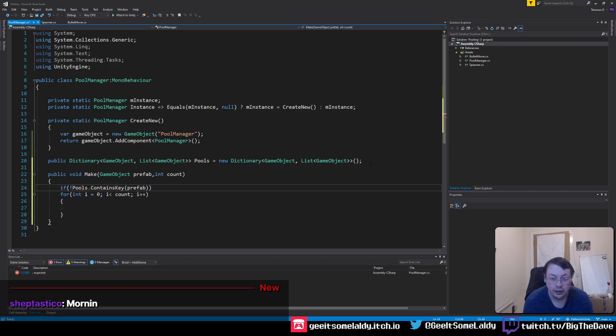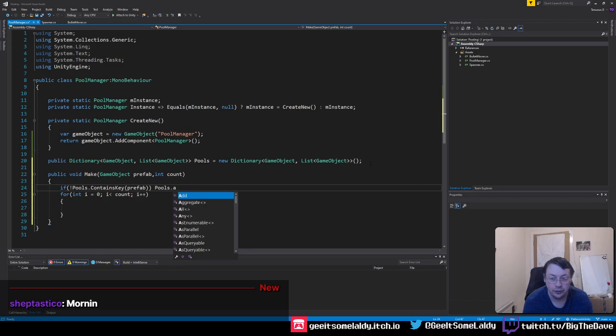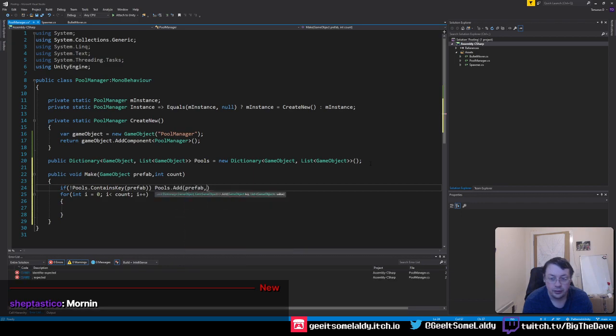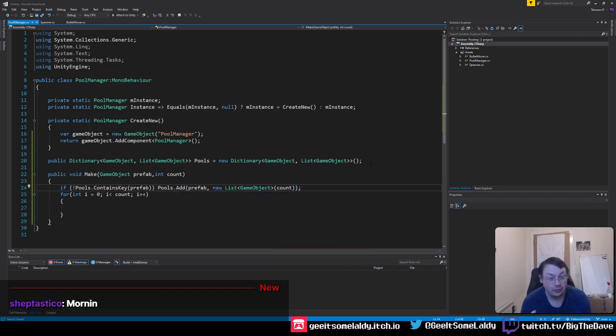If pools doesn't contain key prefab, pools.Add(prefab, new List<GameObject>(count)). That will just create a dictionary entry in the pools dictionary with a list that has the number of things you want to put into it.